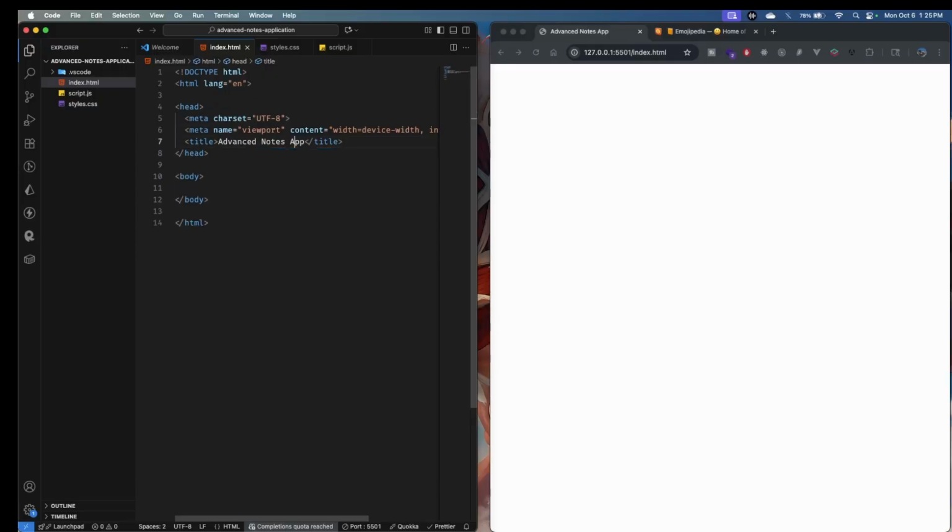Good. We need to reference the styles. So let's put a link before it. It's going to be a style sheet, and we want the href to reference the styles.css at the root location. Good. Now on the body, let's proceed to create a div. This div is going to have a class of container.